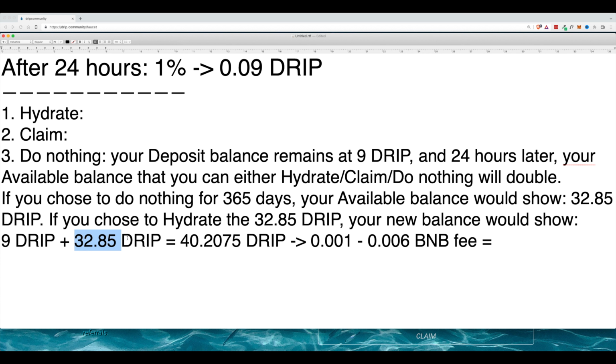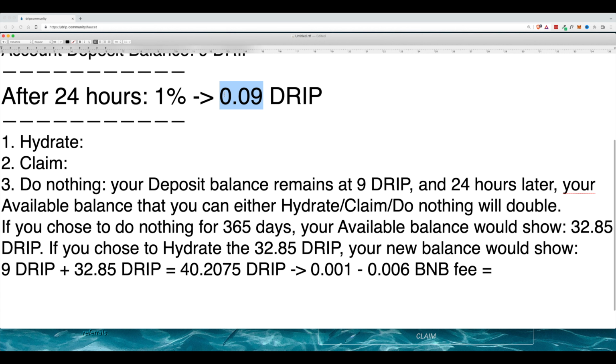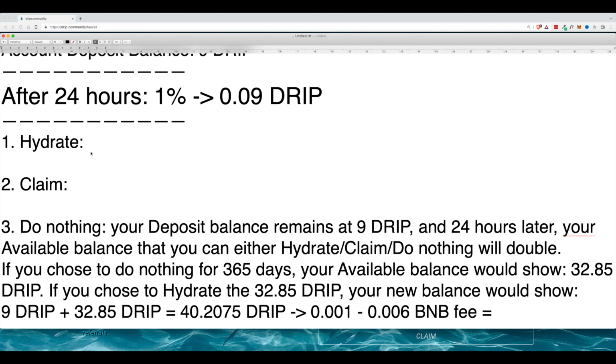When you look at it that way, it makes sense to wait a little bit longer to hydrate because you're putting a lot more money back into your account and you're paying very, very low fees. That's the example if you chose to do nothing for 365 days. Maybe you choose to do nothing for 1 day or 2 days, and you're left with 0.09 drip or 0.18 drip. Maybe it makes sense for you to do nothing for a week and then hydrate once every week or something like that. You have to look at the numbers and see if it makes sense to you financially. But the reason why I started with the do nothing option is because for a lot of people starting with a low amount of drip tokens, doing nothing is your best friend.